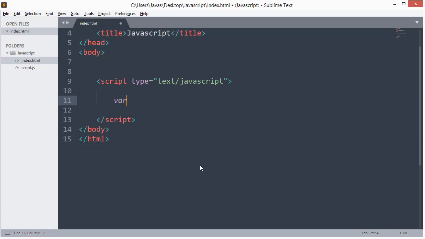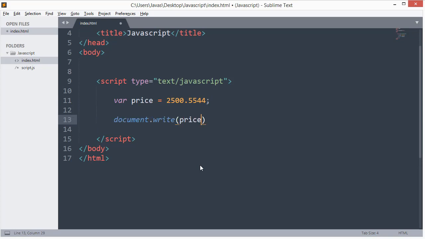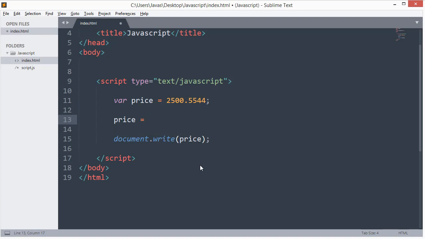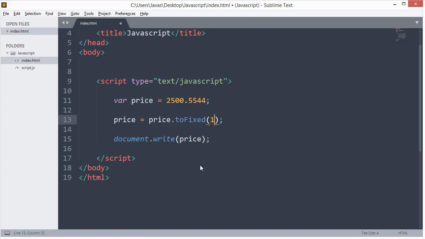So for example, I have a price. Let me create a variable called price of product, which is 2500.5544. And if I say document write price, and check real quick, you can see we just got the price. What if we use something like this? If I want to replace price, there's a function toFixed, and then we can give it decimal points. If I give it decimal point 2, it gives us 2 decimal points. If we make it 1, it gives us only 1 decimal point.